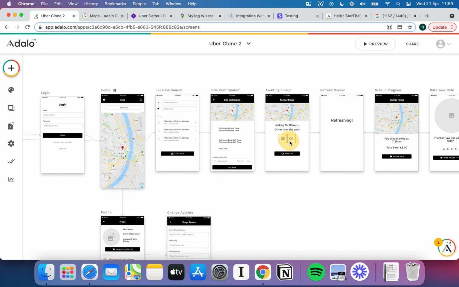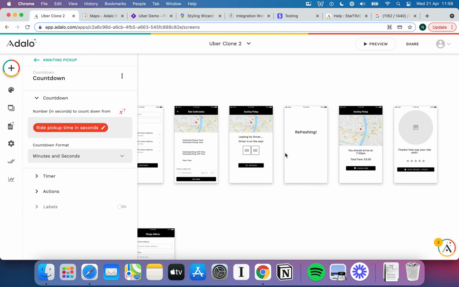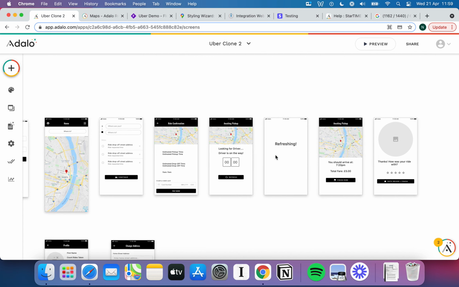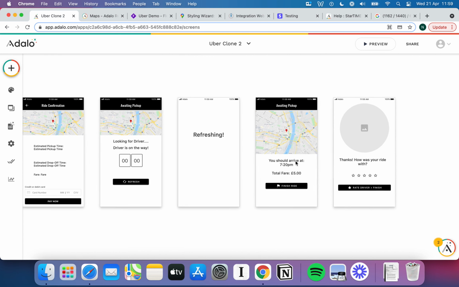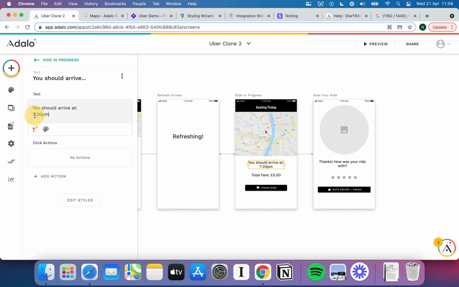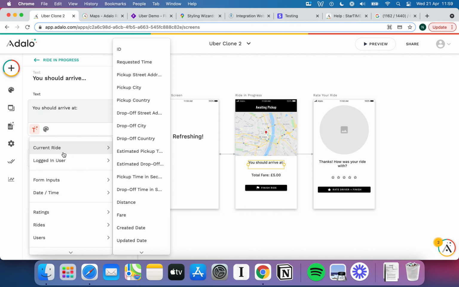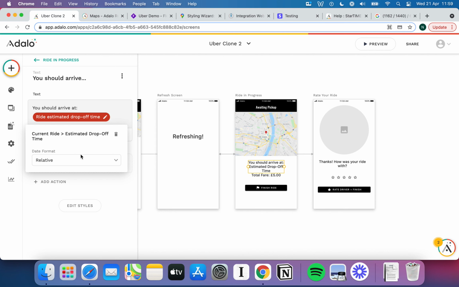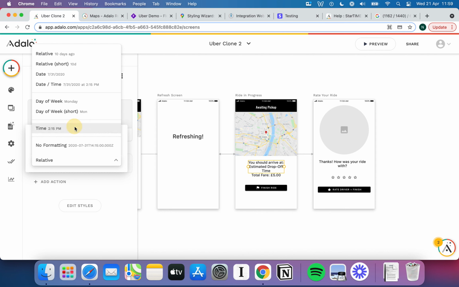And so what will happen is it will keep counting down and counting down. And of course, when the driver's updated, we can update the pickup time, etc. We can reset the countdown, and that'll all work nicely. So at this point then in the flow, the user would have been picked up, they'll have arrived here, and we'll just change the arrival date. So again, we'll just put the estimated drop-off time, except this time I'm going to change how it displays, and I'm going to say just the time.